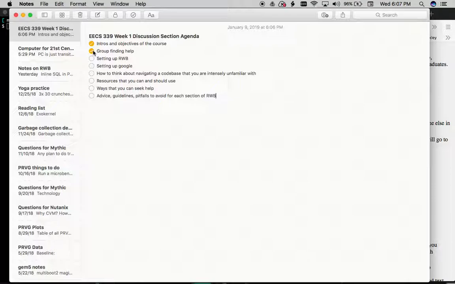Okay. Is there anything on here that you think is useless? Did everybody already set up RWB and you want me to move on? All right, cool. Okay, so we'll definitely start from scratch.